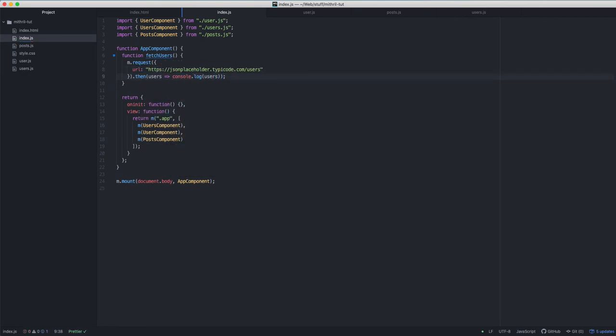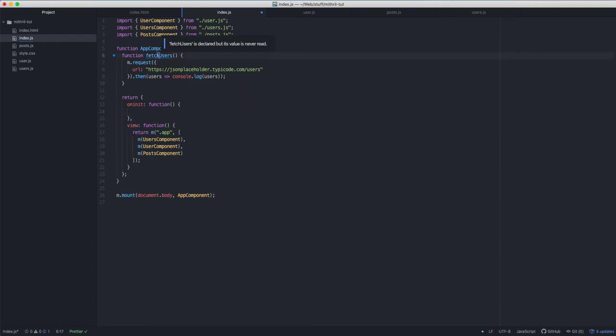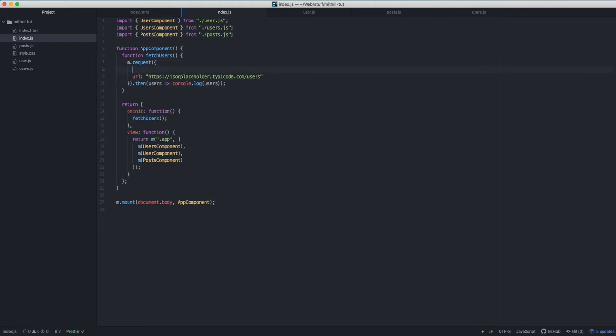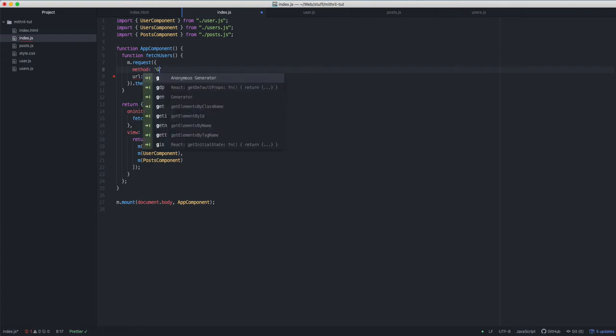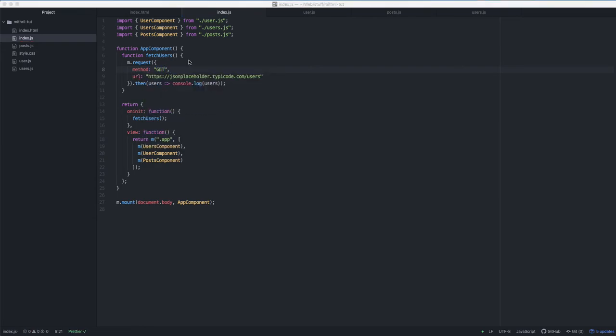So I'm going to say, okay, I've gotten the users now, but how do I initialize it? I would initialize this by just calling this function right here, fetchUsers. So basically I'm saying, once this app component has initialized, fetch the users. And the fetchUsers function invokes this request and says, okay, retrieve the data from this URL, and then retrieve the users and just log them. I'm also going to be a little extra by adding the method in here to define this as a GET method.